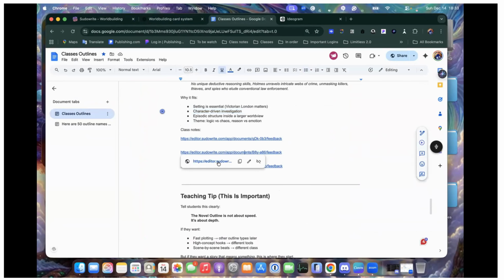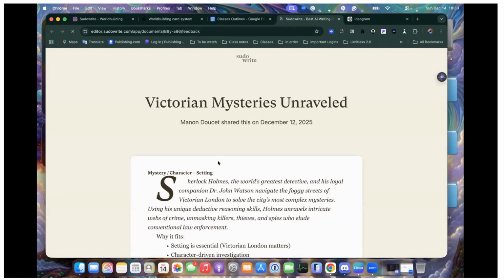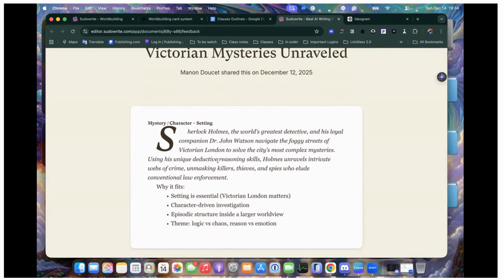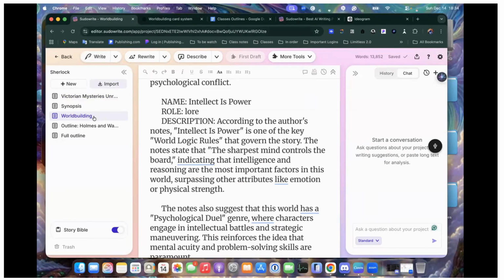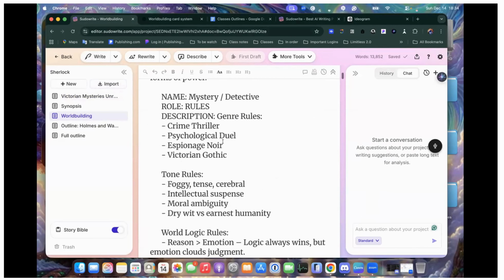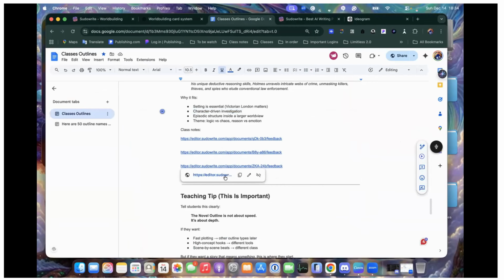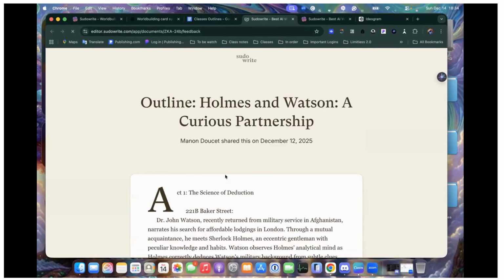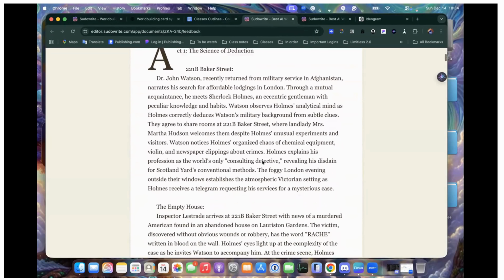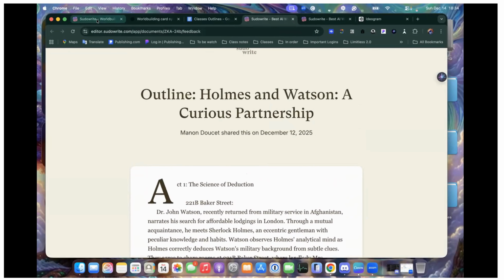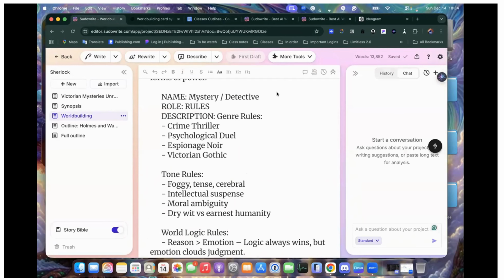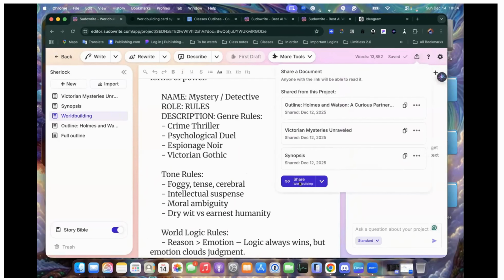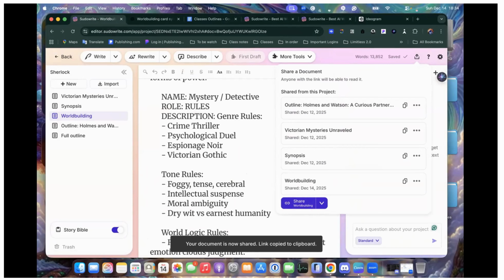Do we have it, Jeff? I think I put it up. If I didn't, just let me know. I'm going to add it. I'm checking right now to see which ones are there. I've got the synopsis, I've got the Victorian Mysteries Unraveled, and the third one is your outline. So no, world building needs to be included, please. Perfect. Let's get world building inside. There we go. I will put it in the chat and inside the document at the same time.